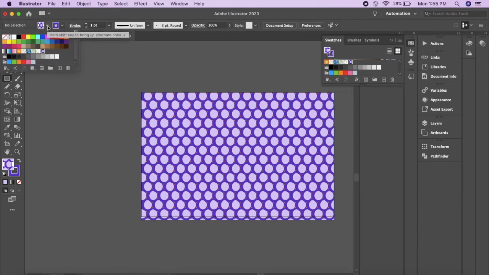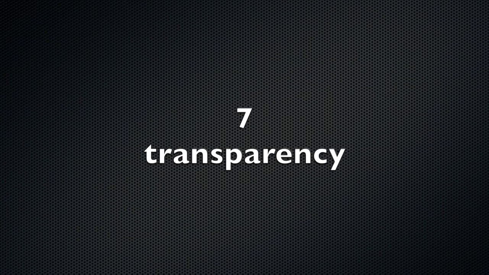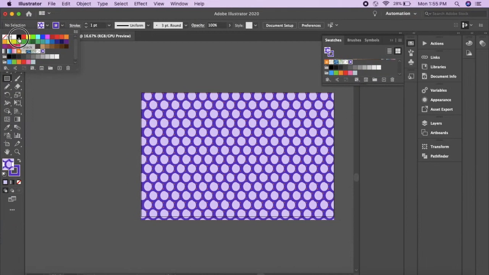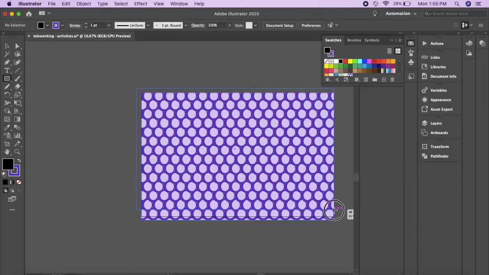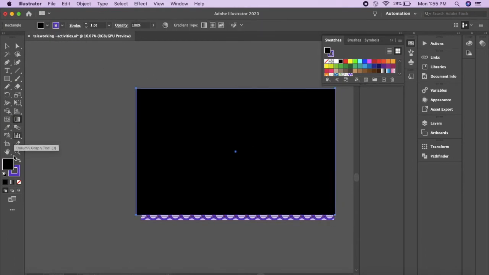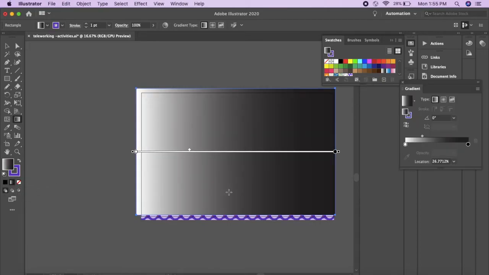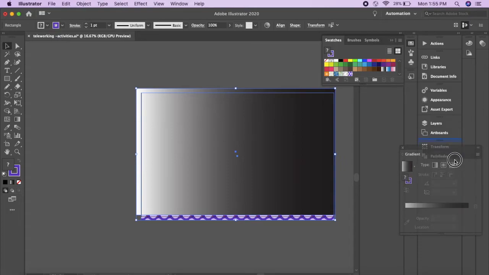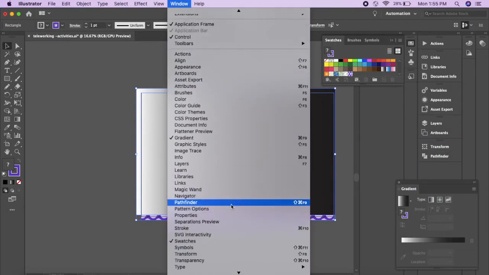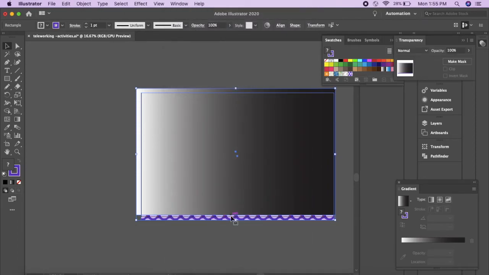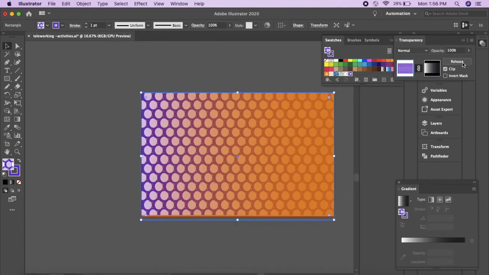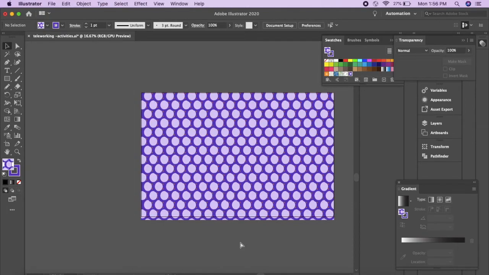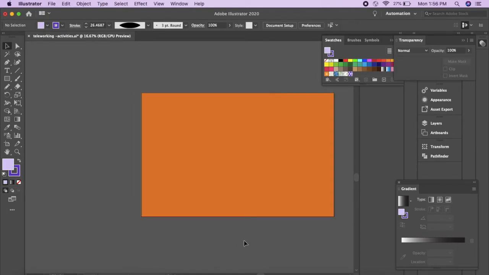Next is transparency. Transparency is used to give a gradient look to any pattern. So we have that pattern. We will create another object over it. We will give it a gradient. Then we will go to the Windows, transparency, and then make mask. In this way you can use transparency in another place. Transparency is a very useful tool.